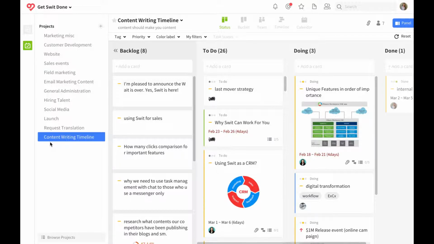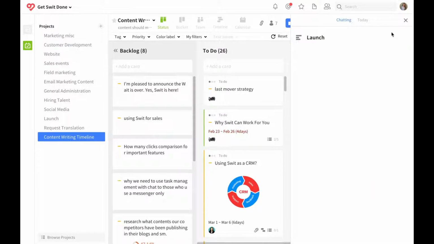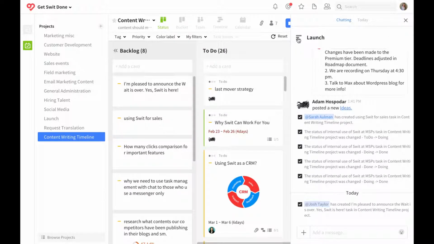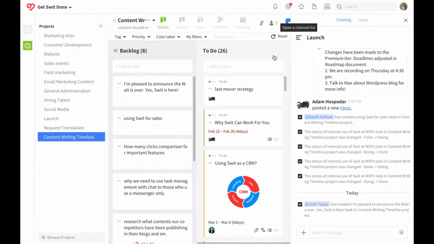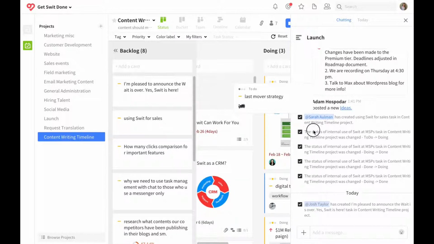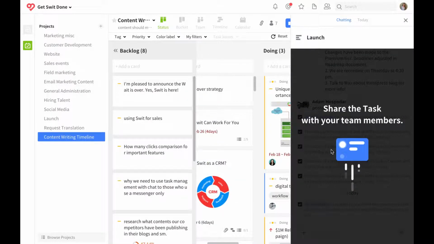To share an existing task card directly into a channel, first, go to the project your task card is in. Then click Panel on the top right to open the right panel. Click on the 3 lines at the top to select the channel you wish to share a task card into. Lastly, drag and drop the task card into your selected channel.